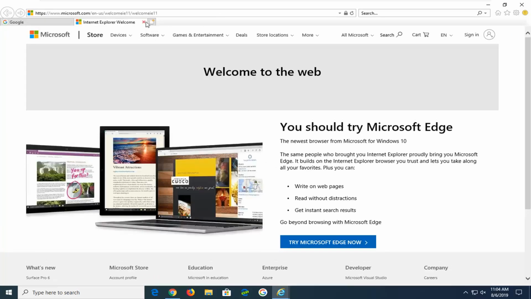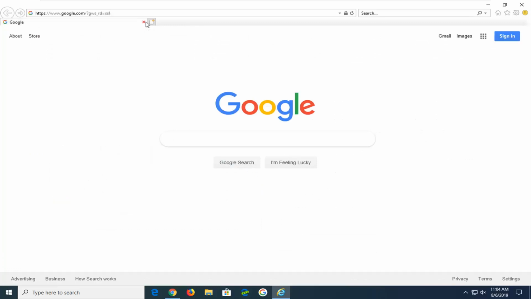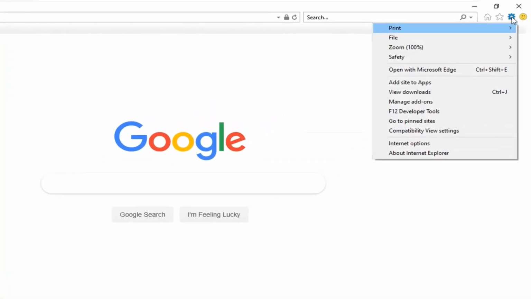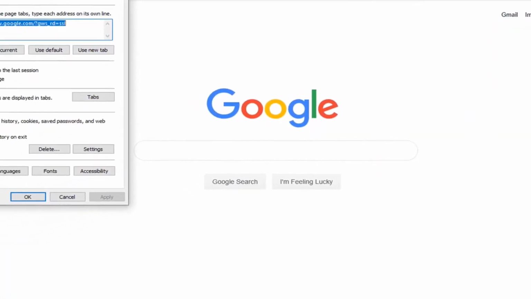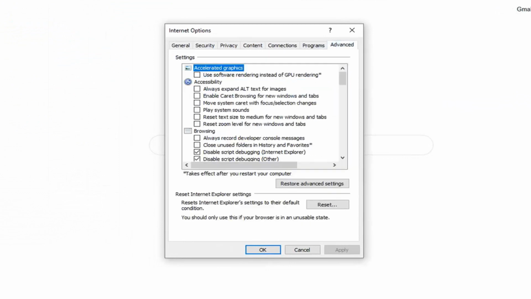So now that we are in Internet Explorer here, we are going to go ahead and left click on the little gear icon up at the top right. Select Internet Options. Now you want to select the Advanced tab on the far right side, and now you want to look for something along the lines that says accelerated graphics on the top here, where it says use software rendering instead of GPU rendering. You want a check mark inside that box. So very simple here, go ahead and just left click on apply and OK.